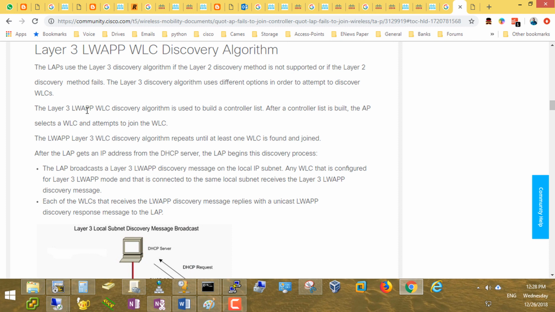This lightweight access point protocol wireless controller discovery algorithm is used to build a controller list, assuming there are many wireless controllers in this network. After the controller list is built, the access point selects a wireless controller and attempts to join it. The layer 3 discovery algorithm repeats until at least one wireless controller is found and joined. After the access point gets its own IP address from a DHCP server, the access point begins the discovery process.